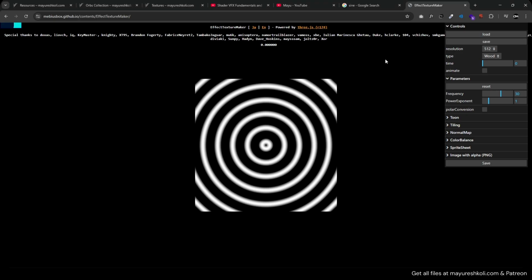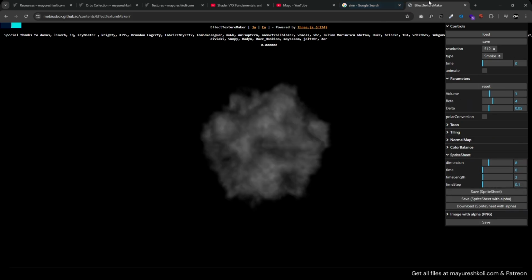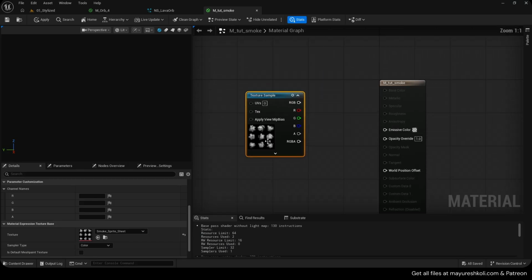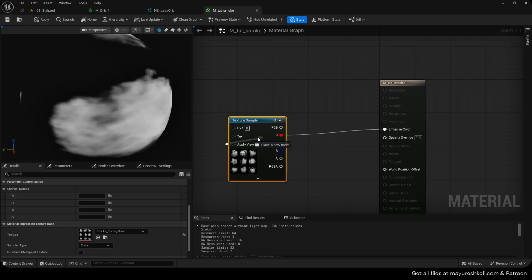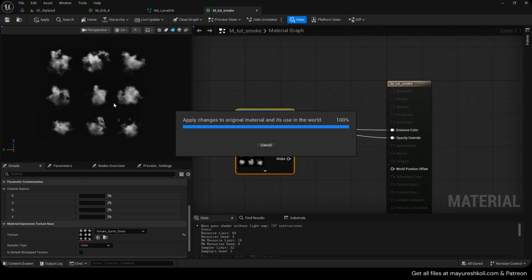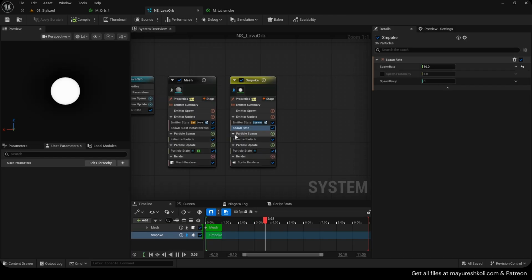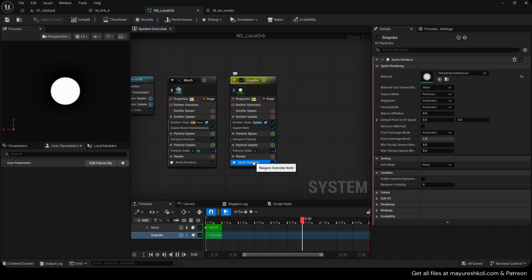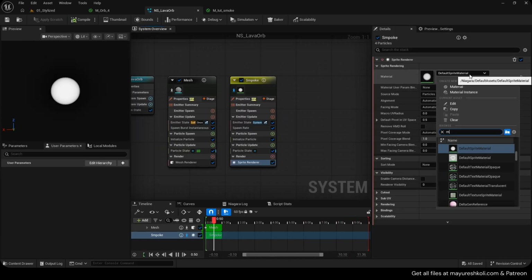I created this using this effect texture maker from this GitHub. There should be a smoke preset somewhere, and basically you just play around with values and then export it. It is 3x3. I'll add it on my website, and then we simply connect it to emissive, and then connect it to opacity. But there's one more thing we need to do. Actually, let me just show you without doing it. Let's go into a sprite renderer and say that we want to use this material, M tutorial smoke.